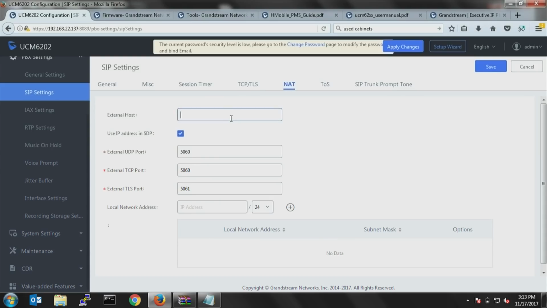The NAT setting, if your UCM is accessible from outside, you can actually configure the external host name. You can include a domain name or public IP address in that box. Then you just come down here and include the IP address of your local area network. So every time any device sitting in this LAN network, the UCM is going to switch it, let's say, with this public IP address.